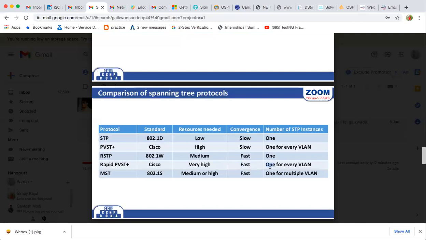MST is the 802.1s standard. Its resources needed would be medium or it can be high. The convergence rate would be fast, and it uses one instance for multiple VLANs. That means you can configure one instance for multiple VLANs. Let's say you have 10 VLANs: for 5 VLANs you configure one instance, and for the other 5 you configure another STP instance.